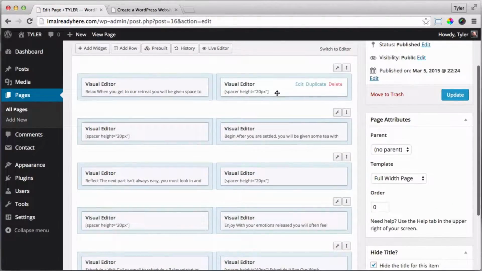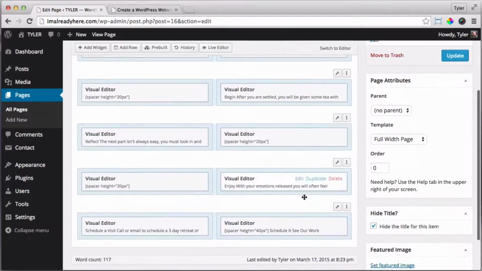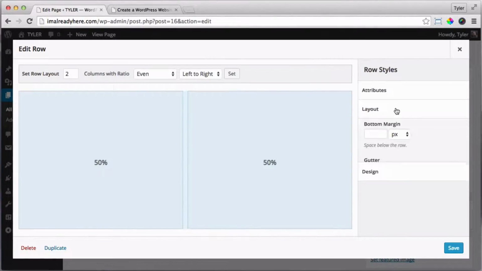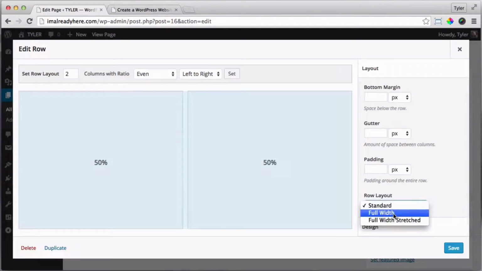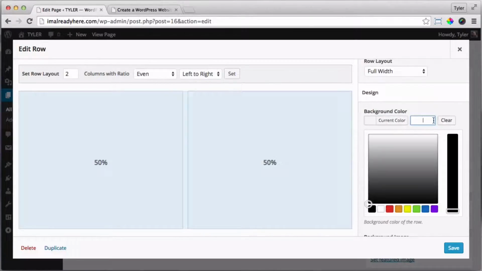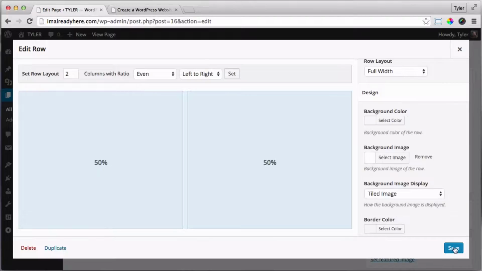All right, so that was this one. Now let's do it on every other one. So let's do it on this one too. So edit row, and under layout, go full width. And under design, background color, let's paste that in there and press save.